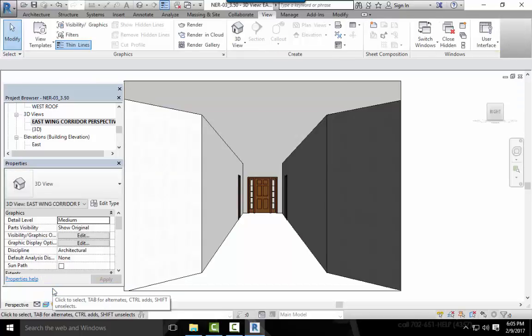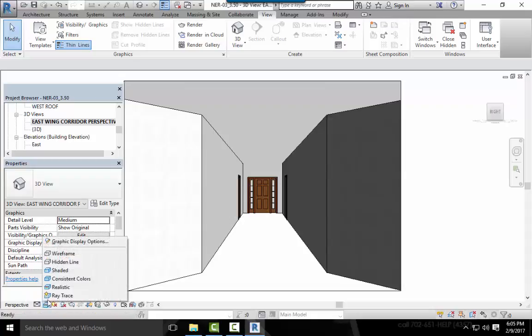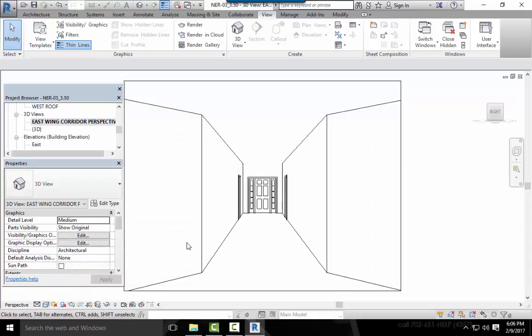Does that make sense? It just takes up a lot of processor speed, and you'll start to try to rotate around in realistic ray trace, and it will just bog your computer up. If it bogs your computer up enough, it may actually crash your computer, which if you haven't saved, that's a bad thing. So you can change that right down here again at visual style. So we'll change it back to hidden line, which is pretty much the simplest.